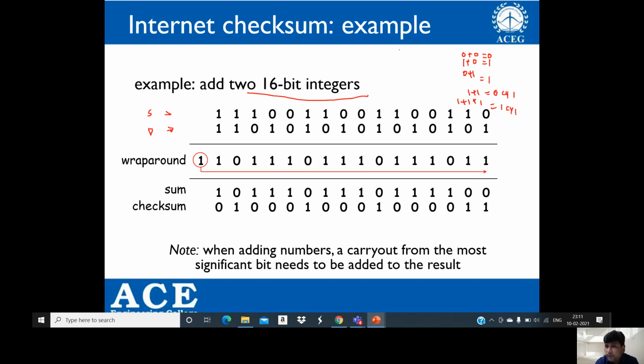And when we are implementing ones complement addition, whenever a carry is generated, that carry has to be wrapped around. So what we mean by wrap around concept is the one which is being generated as the carry at the beginning has to be added to the least significant bit of the sum. Before that, let us first do the addition using the rules which are mentioned here.